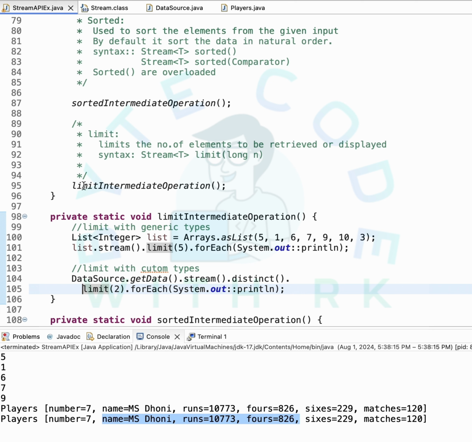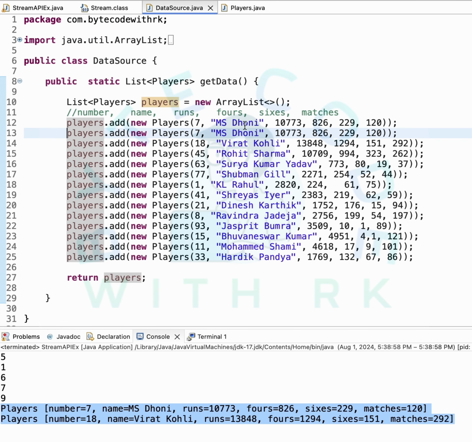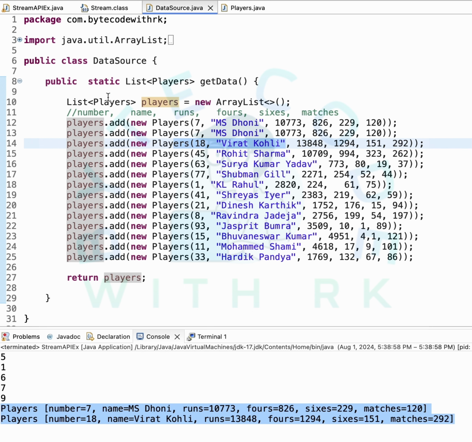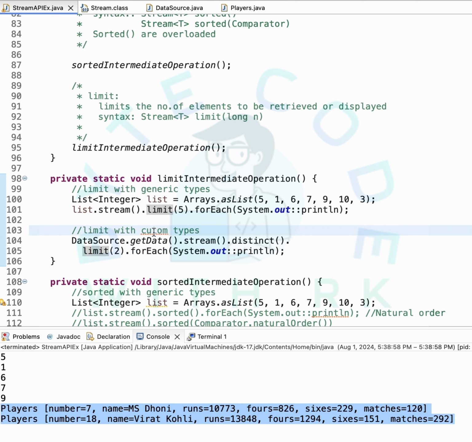You see, the first one is MS Dhoni, the second one is Virat Kohli. We are getting only 2 objects from the list of players. Here we have a list of players, but we got 2 values only. The first one is MS Dhoni and the second one, the duplicate, is ignored because I applied distinct to this list. Instead of getting Dhoni again, I got the first Dhoni and then the second object as the Virat Kohli object. This is the way of limiting using custom objects.